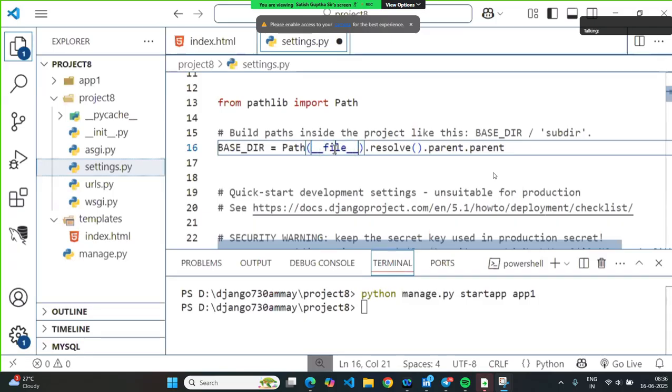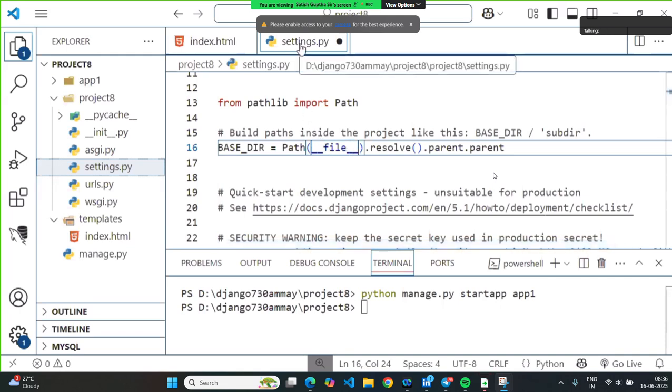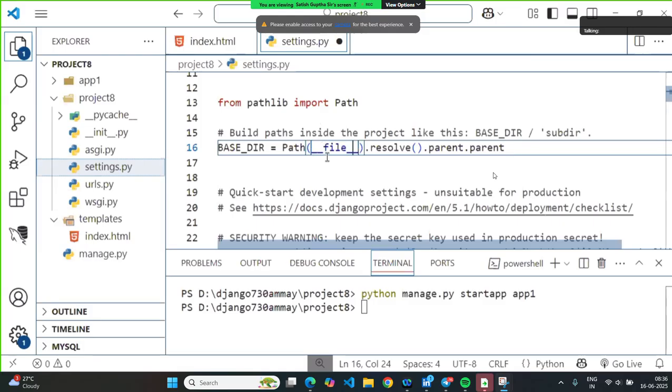Any name which is prefixed and suffixed with double underscore is called a magic name. You have magic methods and you have magic variables. Now this underscore underscore file refers to which file? The current program. What is the current program here? Settings.py. Dot resolve.